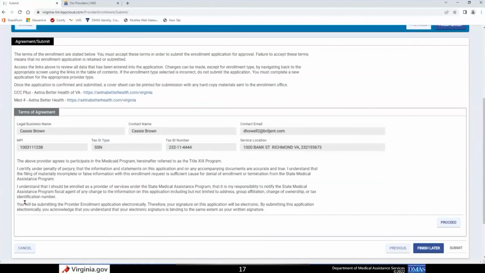So individual within a group provider applications will have a blank service location, and the group's information will be applied to the approved application. So terms and conditions verify that the information in your application is accurate, that the submitter is authorized to complete the application, that future changes related to provider information will be shared with the Virginia Medicaid program, and that the submitter understands the state policies.